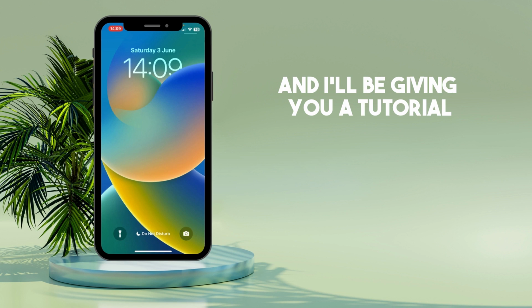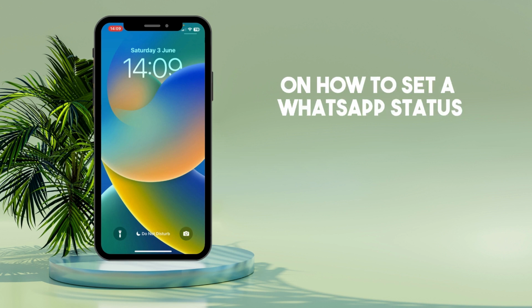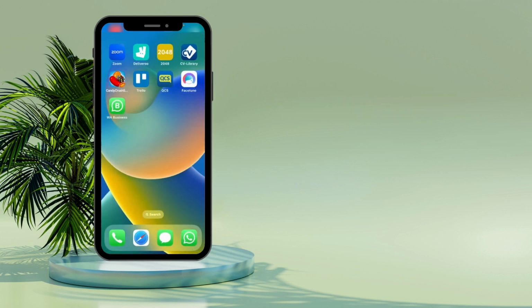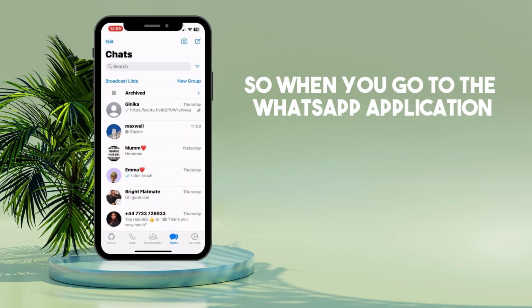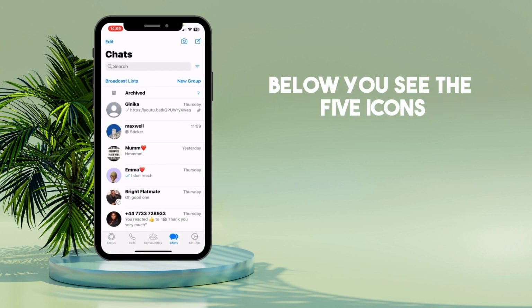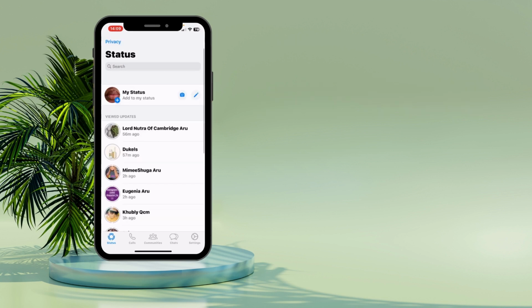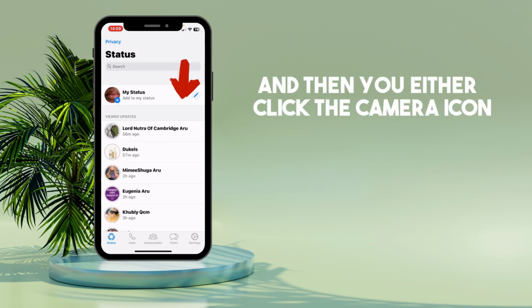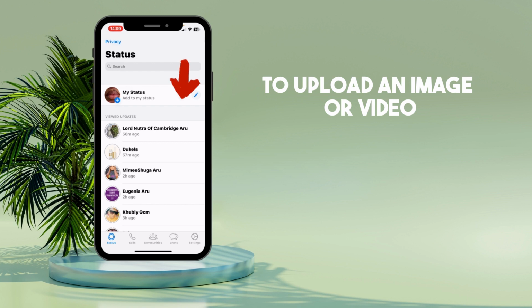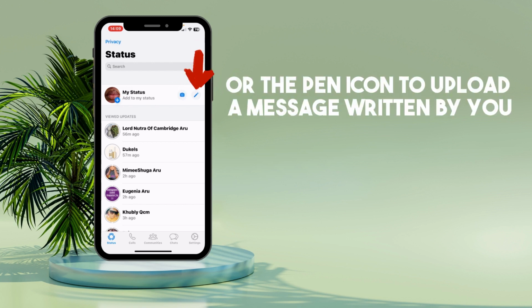It's Mary here, and I'll be giving you a tutorial on how to set a WhatsApp status. So when you go to the WhatsApp application, below you'll see the five icons. You click on the first icon that says status, and then you either click the camera icon to upload an image or video, or the pen icon to upload a message written by you.